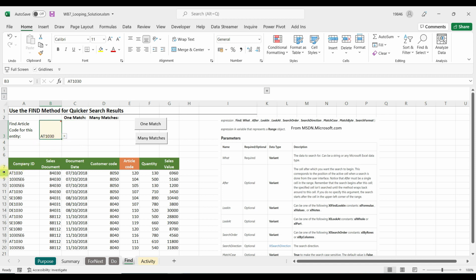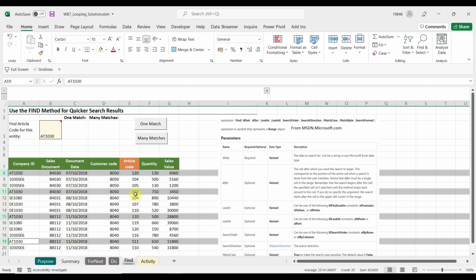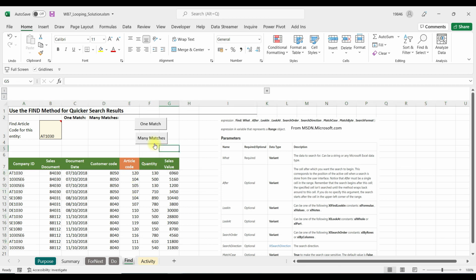Here I have all the company IDs, AT1030 ADs, and then SE1030 ADs. Based on the company ID, I should get the article code, quantity, sale value, just the required value. It is possible with VLOOKUP or XLOOKUP. We can give the column index number and pull the data. But if I select this AT1030, it has repeated many times. It has unique article codes, so we can't get multiple values using VLOOKUP. But in this VBA, it is possible.